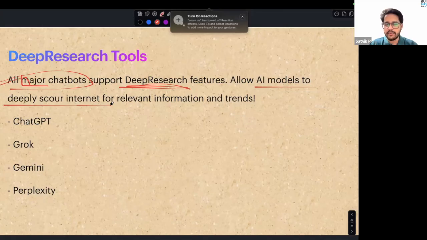So when you ask any question to AI, it will actually go to the internet, search for the relevant information and relevant trends, and then give you outputs that are most beneficial for your use case. Right. So that is the use case of deep research.